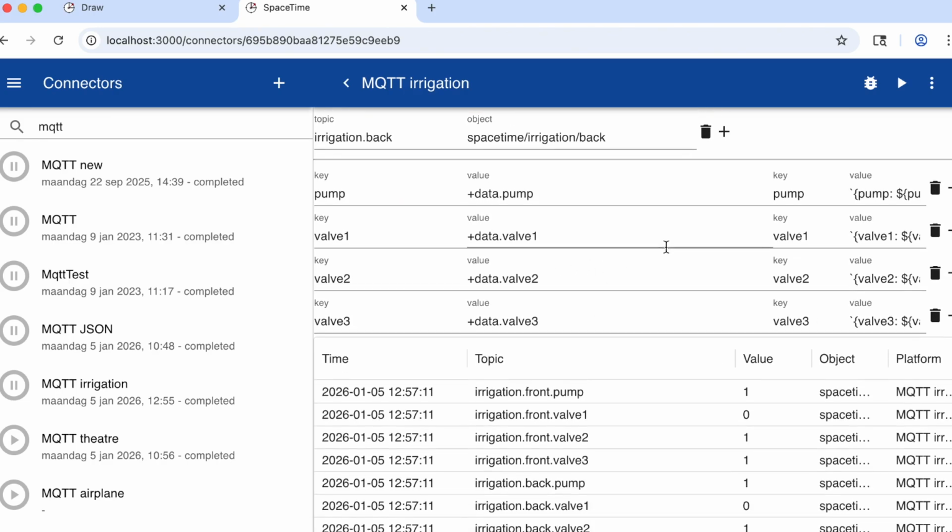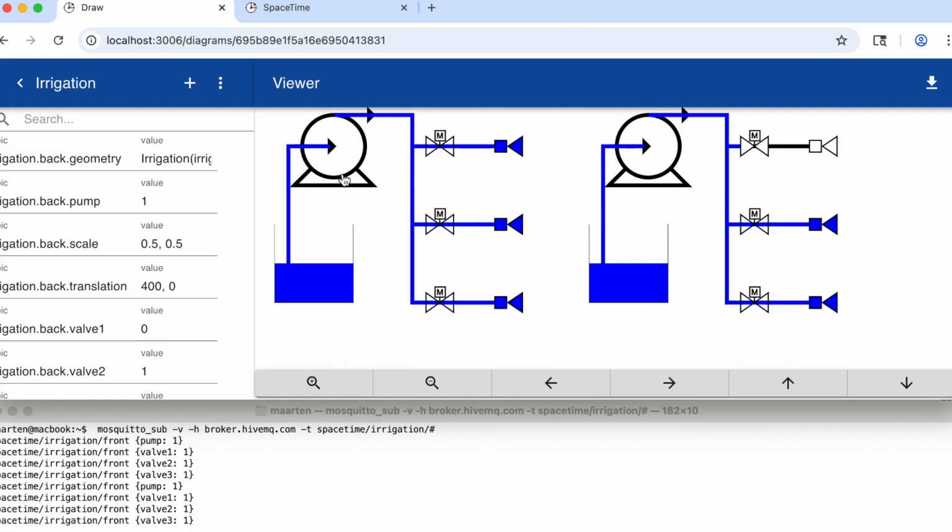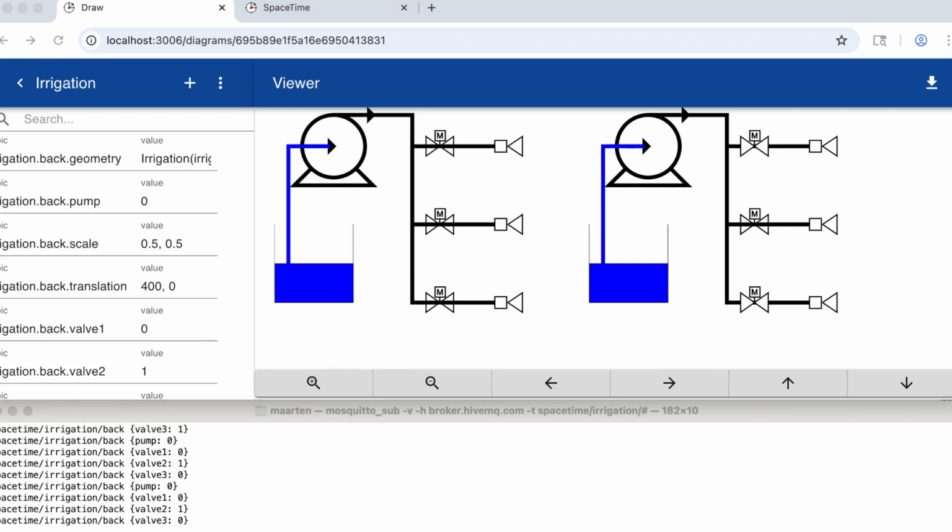To view the outbound MQTT messages, you can subscribe to the MQTT host. When you click in the drawing, a message with the new state is sent to all subscribers. This can be used to control a real-world pump and valves in an irrigation system.